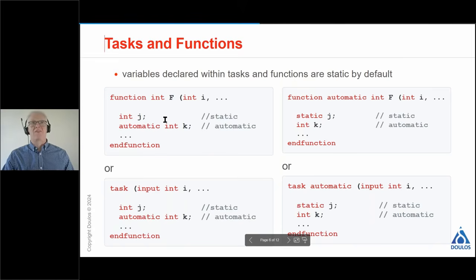That variable is static. That might or might not be important, but if you did write your code in such a way that the distinction was important, you would find that that variable would be static. Whereas k, because we have explicitly said so, is automatic. Now, what we could do is add the keyword automatic after the keyword function. And if we do that, then the variables declared within the function are now automatic. And so k is automatic and j is static because we said so.